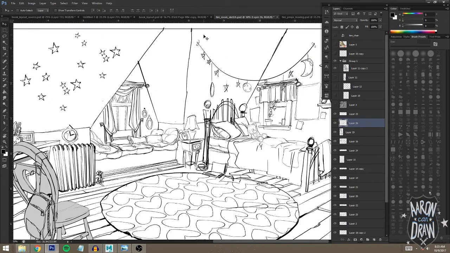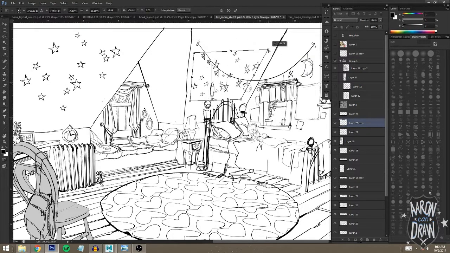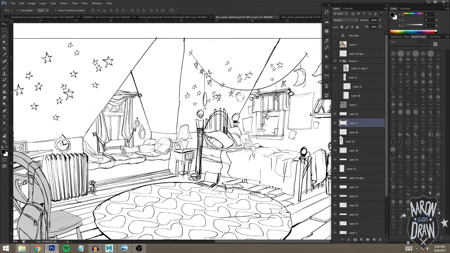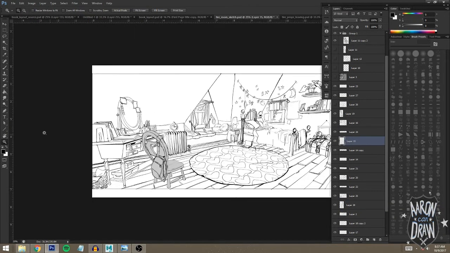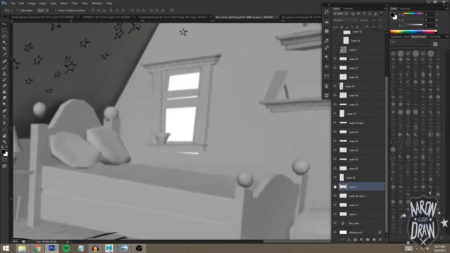Yeah, so you can see I'm still cleaning some stuff up. Everything's still pretty rough at this point. I'm cleaning up the nightstand right now. I think the shapes just weren't quite doing it for me.